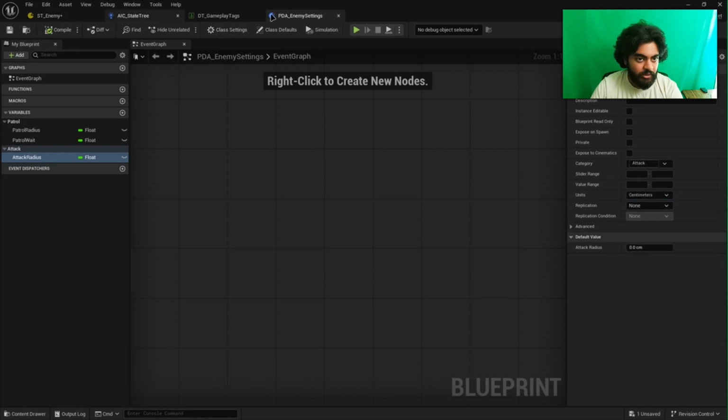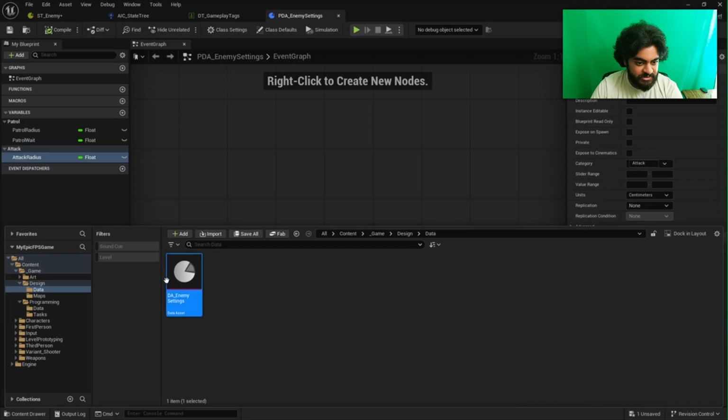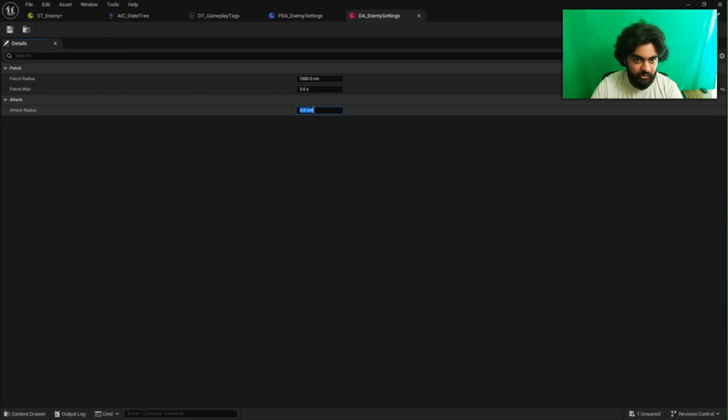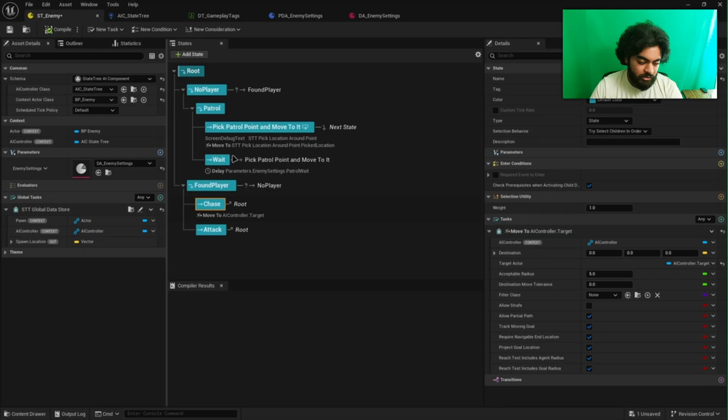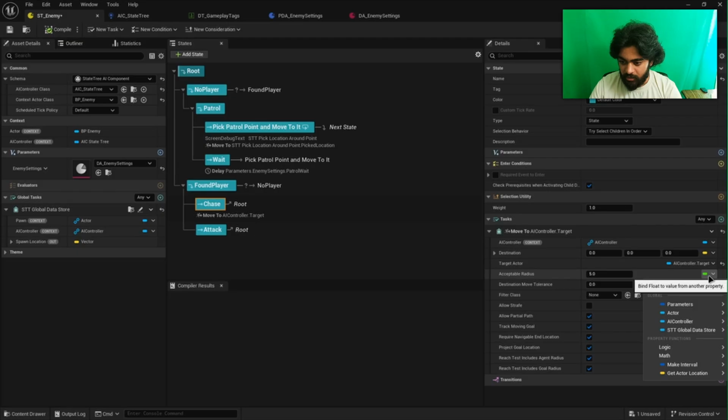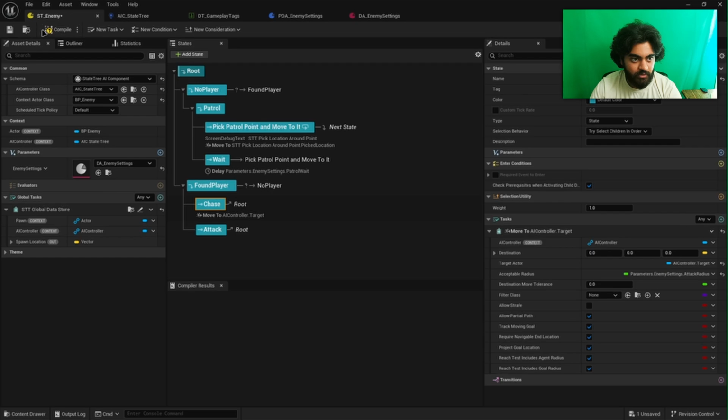Cool. Let me go to the design data asset. And here I'll set an attack radius of, let's say, 50 centimeters. That's good enough for me. I can even make it 100, just so we can mess with it a little bit. And for the acceptable radius, I'll click here, go to parameters, go to enemy settings, and go to attack radius. Cool, so now it's all hooked up.